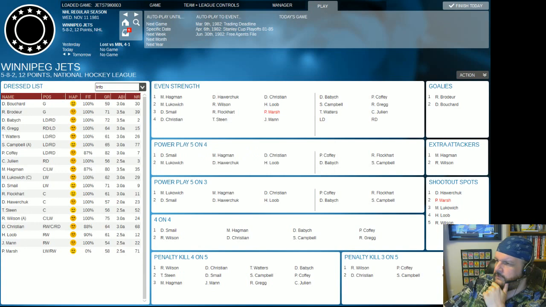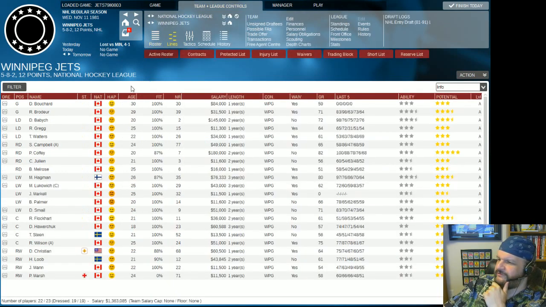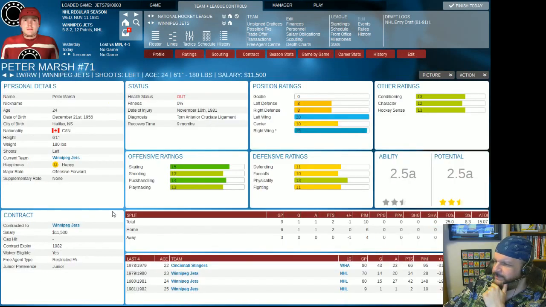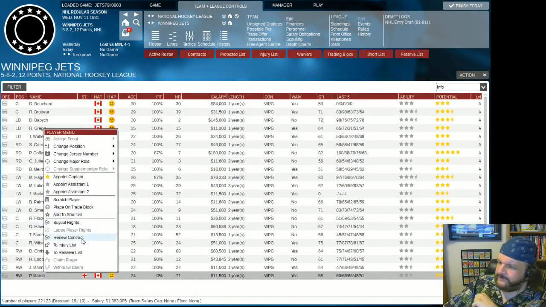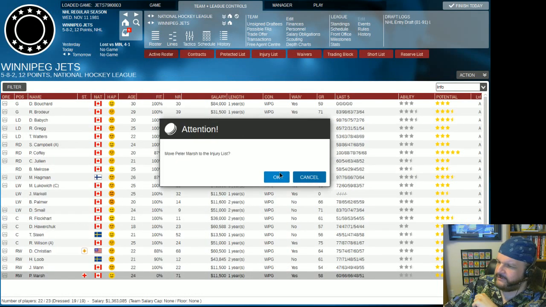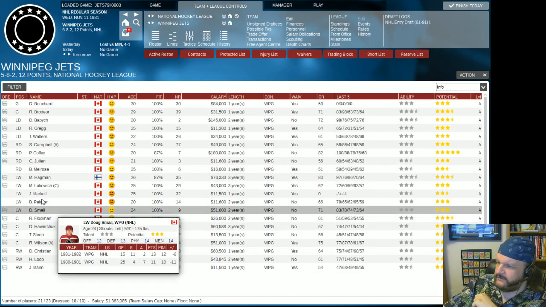At least our goaltending seems to be holding up a little bit. Yeah, and now Peter Marsh gets injured. So our injury replacement is injured. No, tore his ACL, so that's another right wing down for the season. He's gone for 9 months, so forget about him coming back. And I'm going to have to call somebody up now.